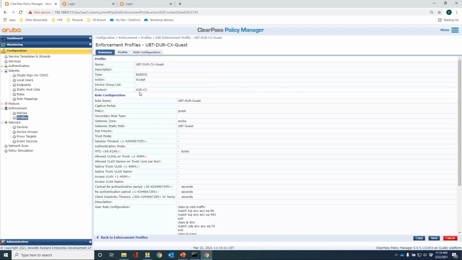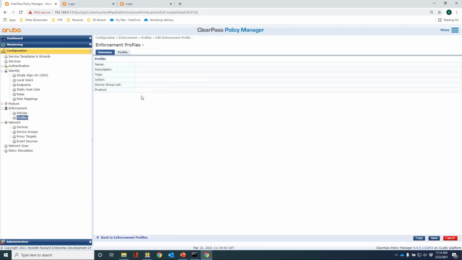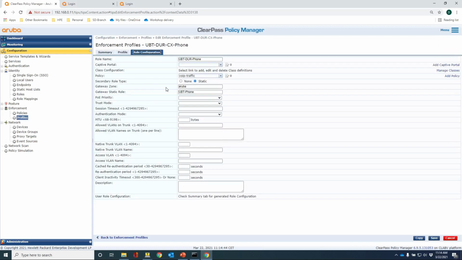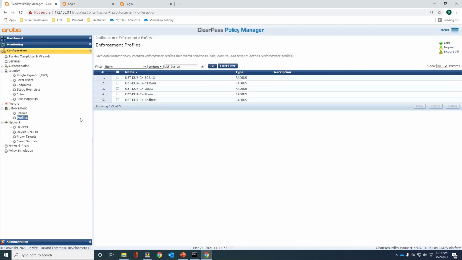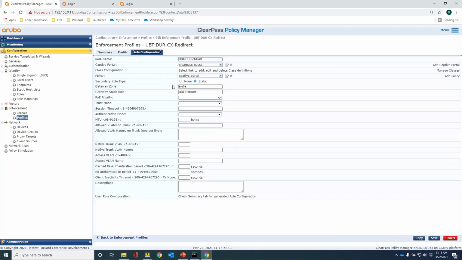And again, looking at guests, it looks all very similar. Gateway zone Aruba, static role UBT guest. Let me show you the phone. So the phone also terminates at the gateway zone Aruba, and we are applying the UBT phone role from the gateway. And for the redirection role, it's also Aruba, and I'm applying the UBT redirect.